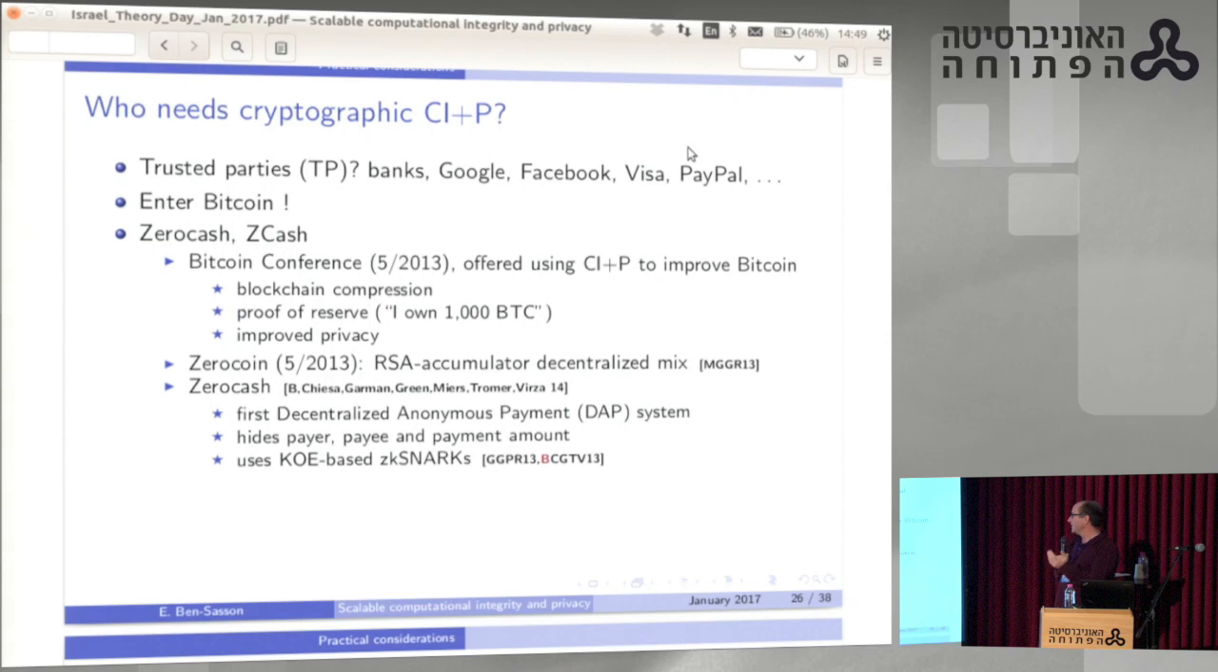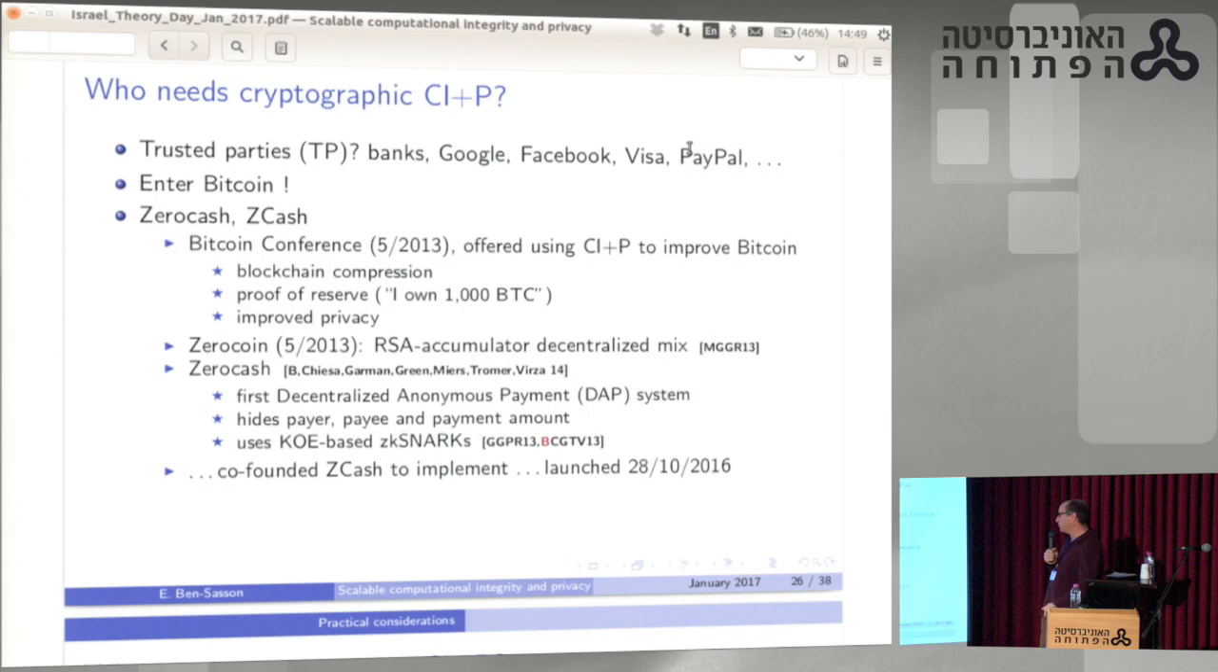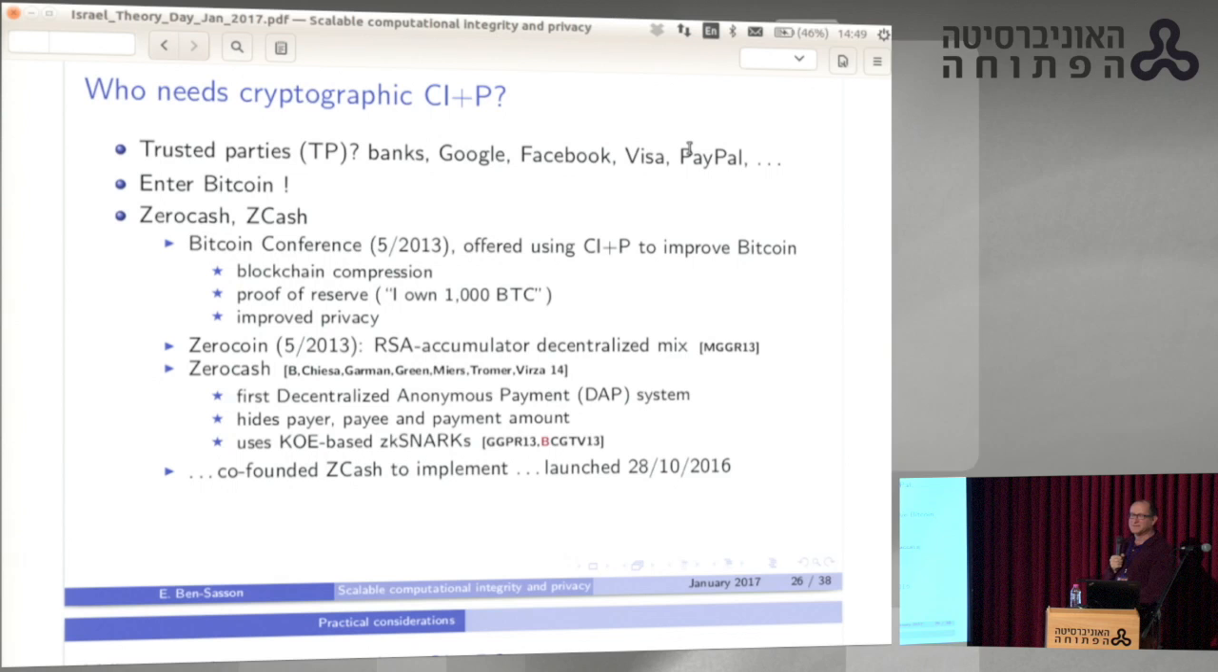Right now it uses a knowledge-of-exponent-based construction, also called a ZK-SNARK. We later co-founded a company to implement it, and this company even launched its cryptocurrency two months ago. So you can follow it online.